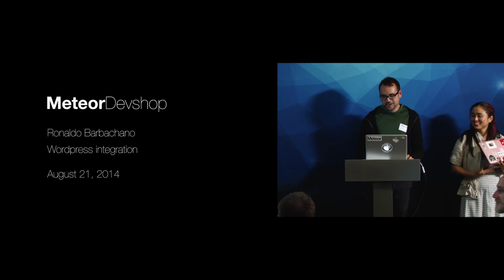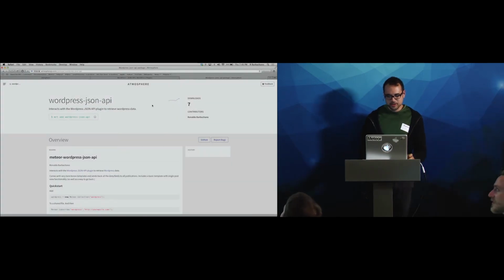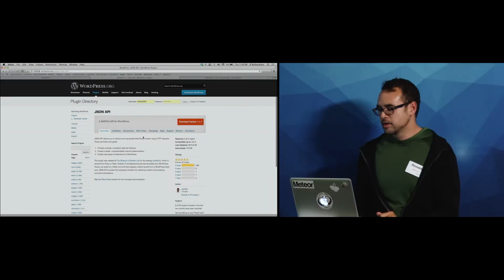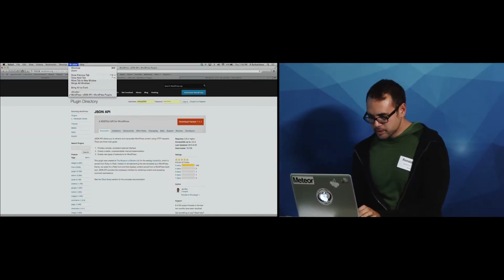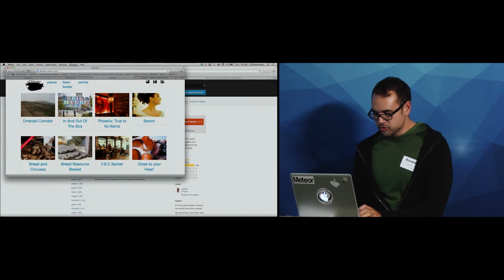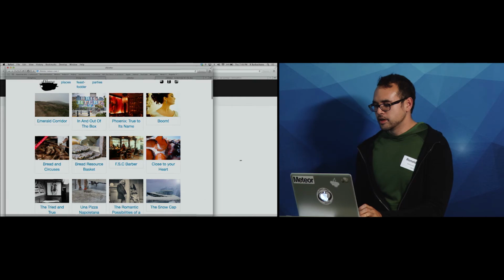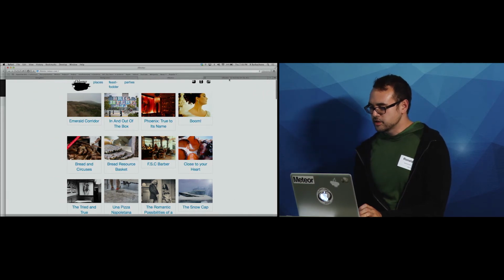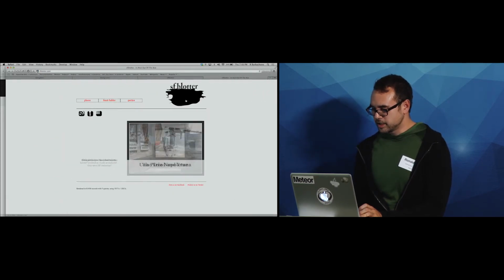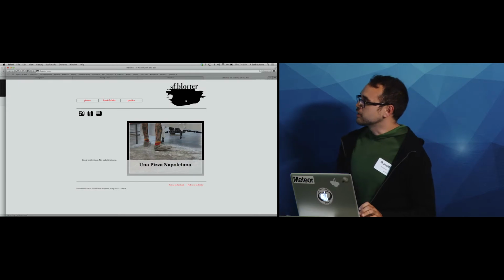Hi, I'm Ronaldo. I just made this Atmosphere plugin to interact with WordPress sites using the WordPress JSON API plugin. And these are some websites I made a couple of years ago. And here, this is kind of like the regular PHP site, and it has data.